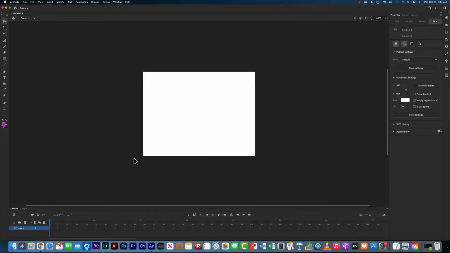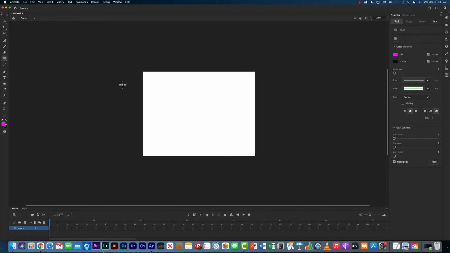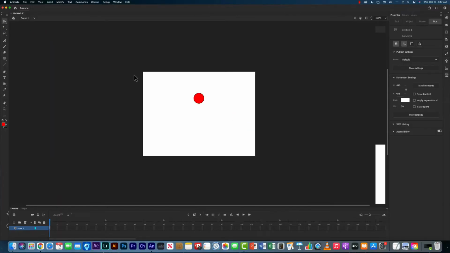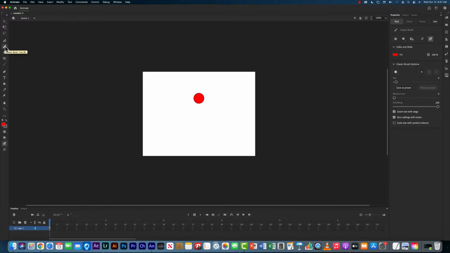All right, and so I want to get started with my dot, let's say. So I'm going to use the oval tool. I'm going to set my fill and stroke, and I'm going to go ahead and come out here on the stage and draw a little dot. And then I'm going to use the selection tool up here. Actually, before that, I'm going to also show you that you can add artwork to your dot.